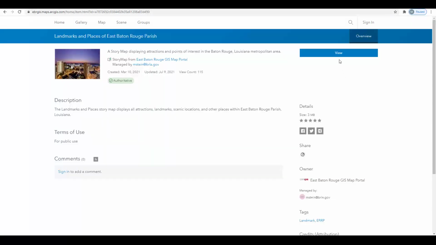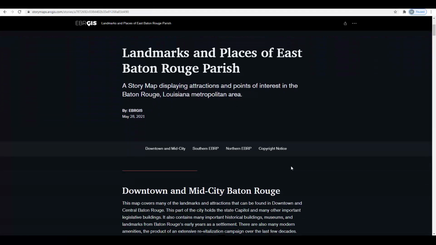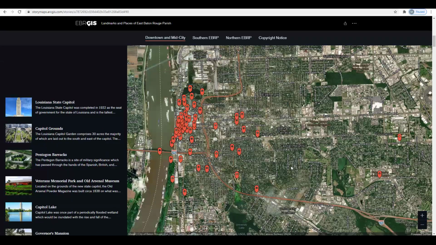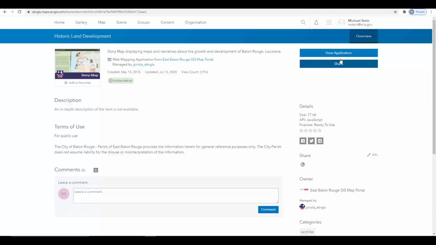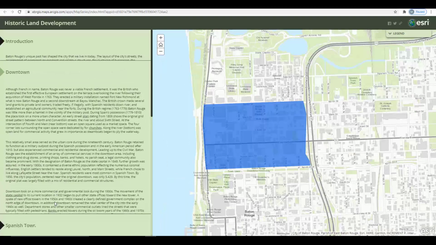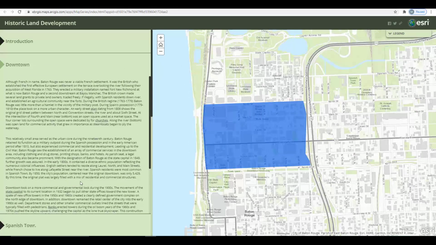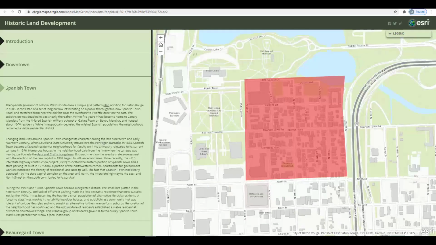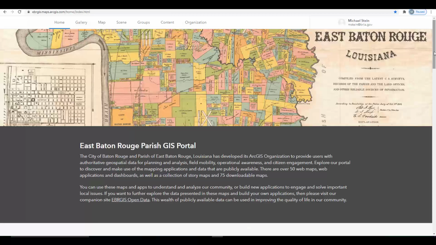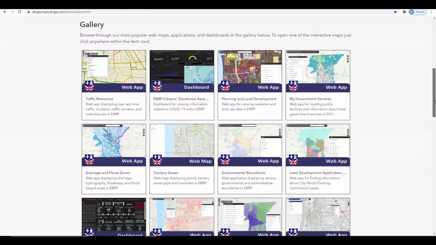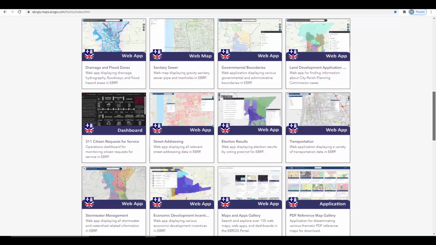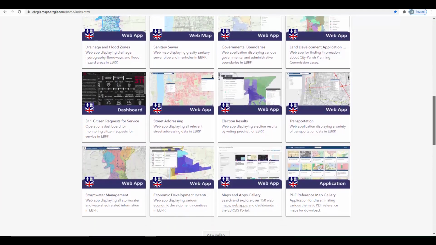We also have story maps where we use some of our data, combined with photographs or videos, to tell an immersive story or give a virtual tour of landmarks in our parish. For example, our historic land development story map, where we show how the settlements and street grid in our parish have evolved over the last 3 centuries. Our gallery on the homepage features the 16 most popular assets in the portal. The content can be searched for by category, keyword tags, or map type.